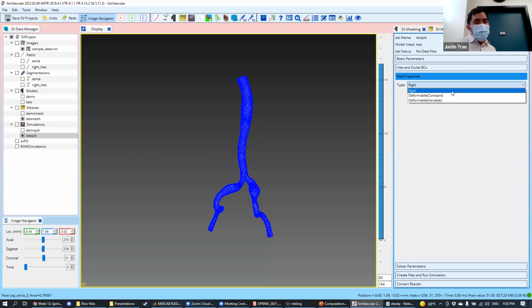Like we talked about last time, if you're interested in doing deformable wall simulations, you are certainly welcome to do so, but they can be very difficult to do. And so I would recommend, at the very least for the first one that you do, you first do a rigid wall simulation, because that's going to be a lot more stable. And luckily that's going to be the default setting for you.